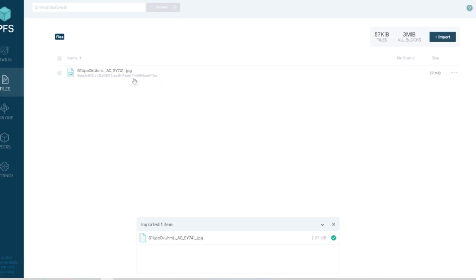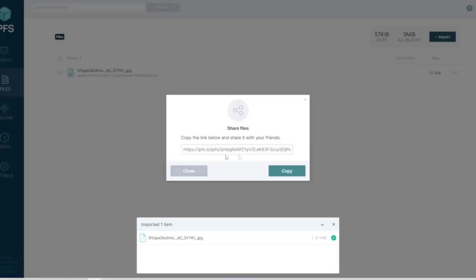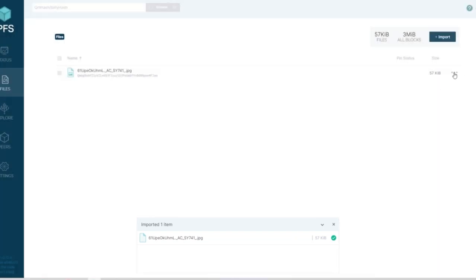So okay, here we have our file. This is the content identification ID. And if I click here, I have the link to my file, and it's all good. Now the file is uploaded to IPFS. Okay, let's go for the next step.